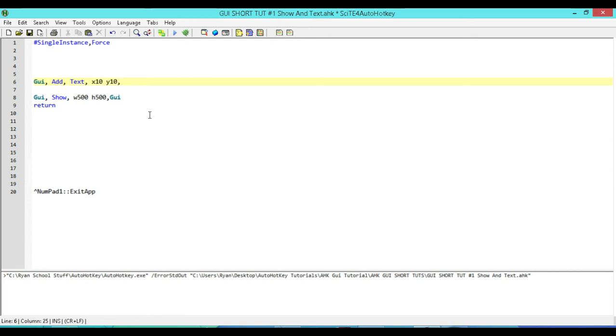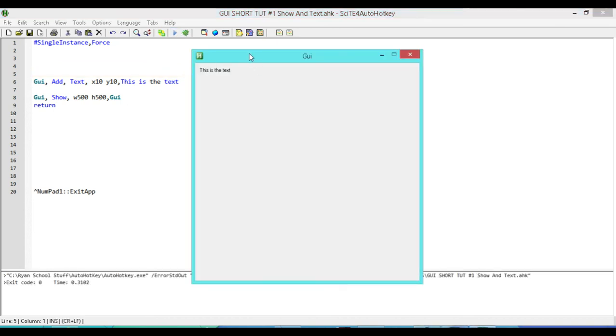So the next thing we're going to do is create the text that we want. So here we have GUI. What we're going to add is this control type. Then we have the options, and there's a whole bunch of options that we'll get into later on. But for now, we're just having its position within the GUI. And then last, we're going to have the text that is displayed. So we'll just type out, this is the text. So there's our text. We'll go ahead, save it, run it, and there we go.